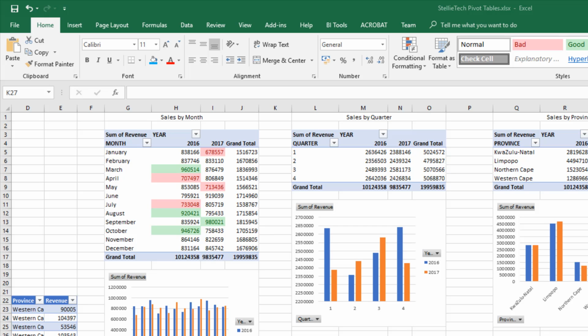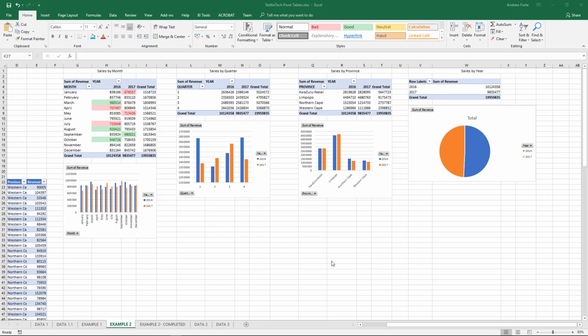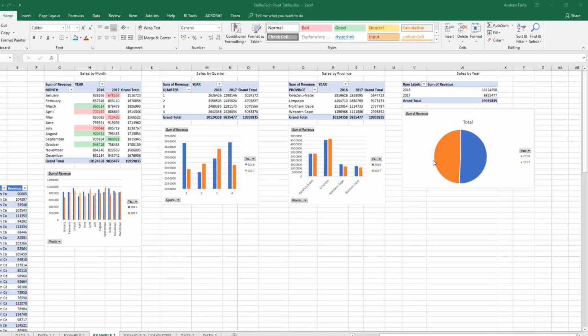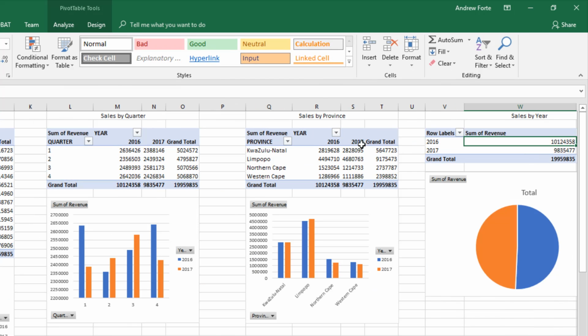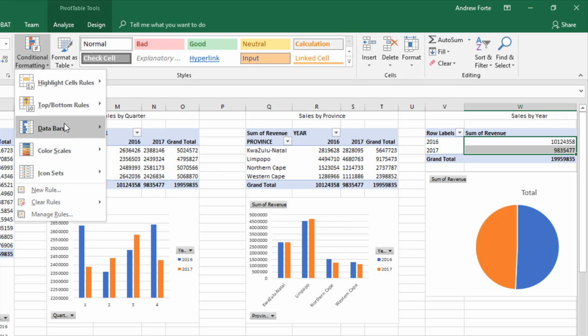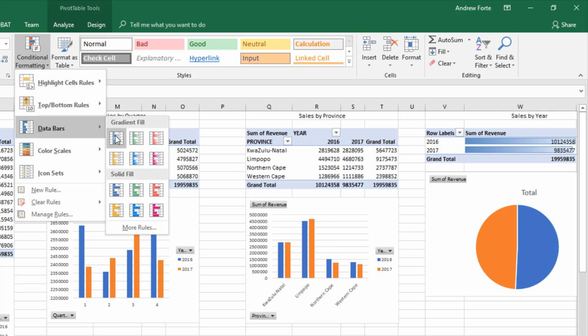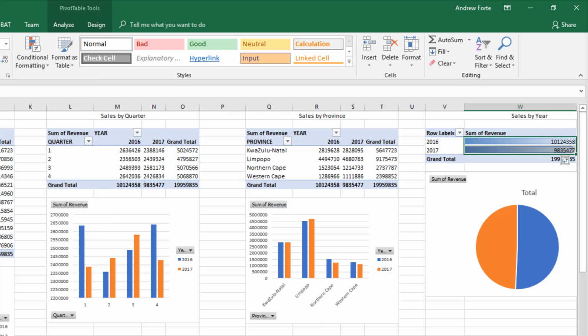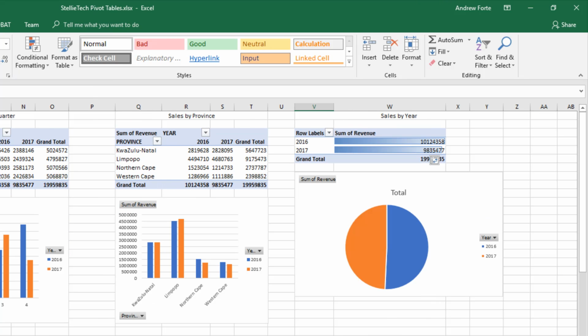Another type of conditional formatting that we can do is to use a data bar. So I want to put 2 data bars on sales by year. So I select the 2 items, then select Conditional Formatting, and then select Data Bar. By doing this, it gives a visual bar within the cell. This helps to visually portray the information in your pivot table.